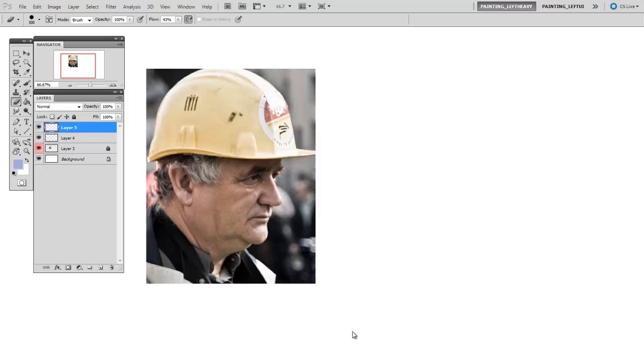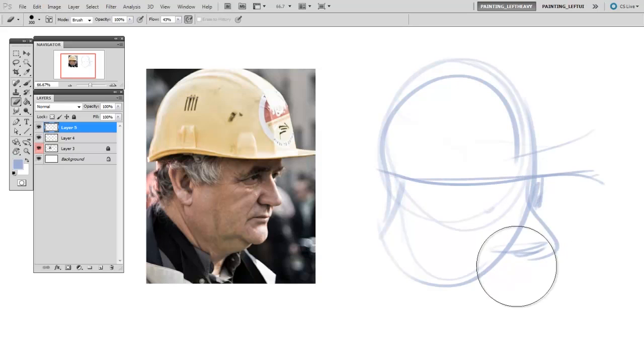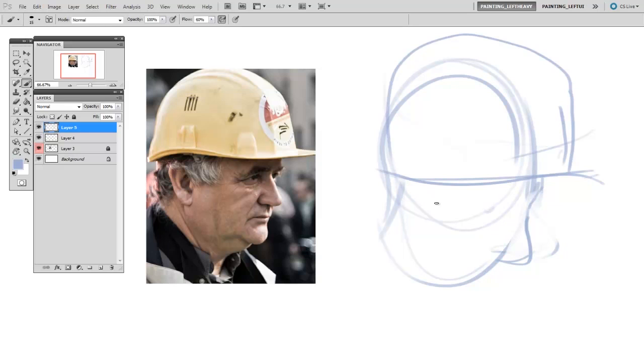So here I'm going to do 3 different versions of this guy wearing a hard hat, and I'll show how you can use emphasis and exaggeration to come up with all kinds of different results. From a technique standpoint, I'm going to start with the blue pencil. And of course, this footage is way sped up. I do not draw this fast. But here, I'm just going crazy.